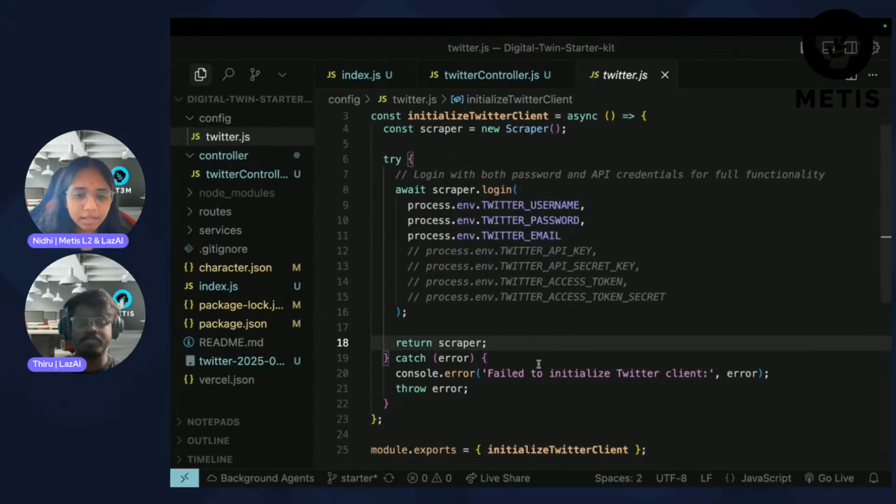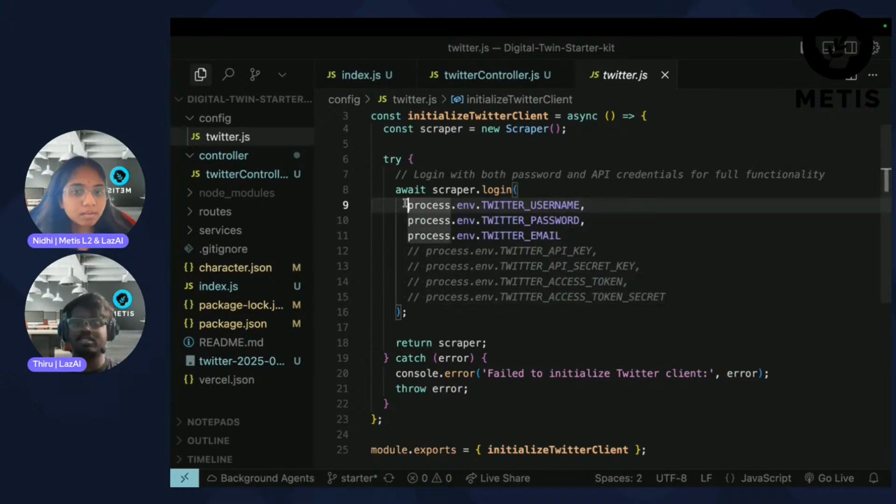Sorry to cut you off, I just want to ask one question. We'll go further with the username, password, and email, but what is the difference if we provide the API key, API secret key, access token, and access token secret? Is there any difference with these other four variables? No, it is just up to the person's comfort, however they want to use it. Both provide the same result, with no difference in the implementation.